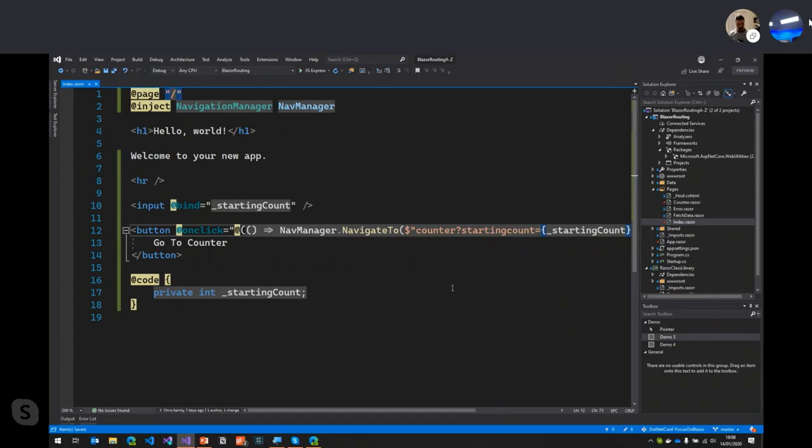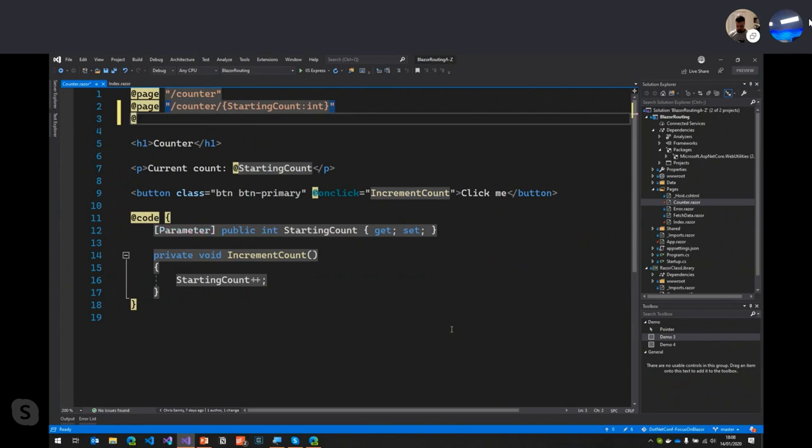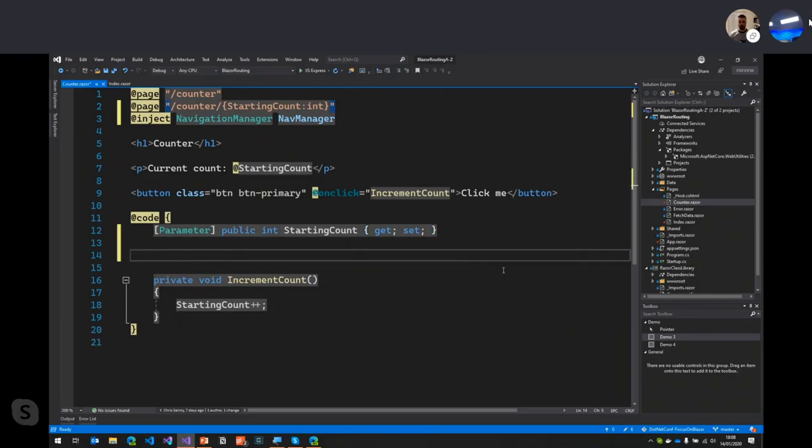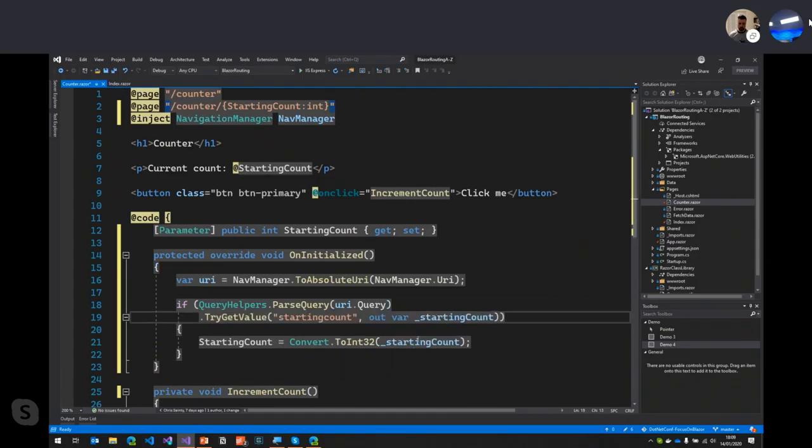So that's actually all we need to do on the index page. We're going to leave that alone. The rest of our modifications are going to be in the counter page. So what I'm going to do is inject the navigation manager again, as we did in the index page. And then I'm going to, again, copy in some code. I'm just going to bring that on to a new line to make it a bit easier. So what we're going to do here.